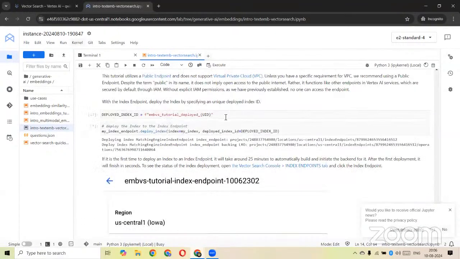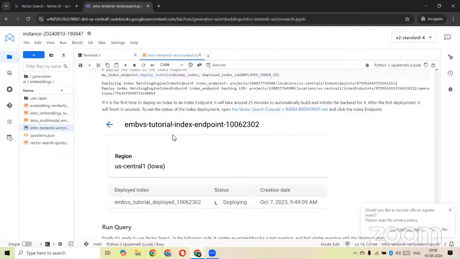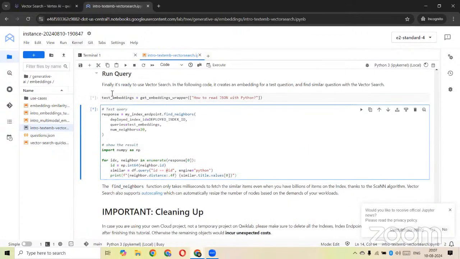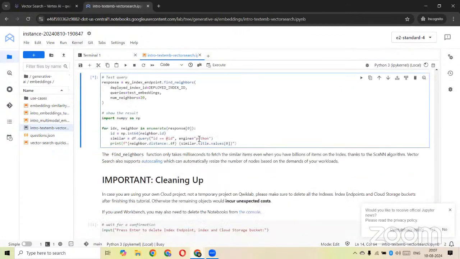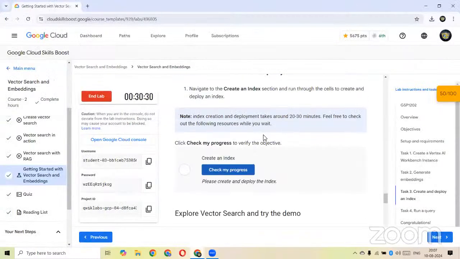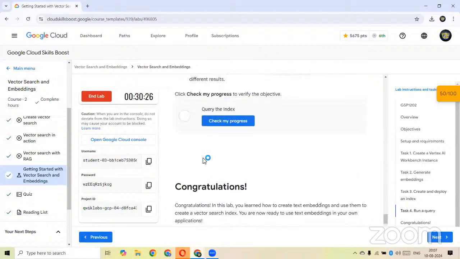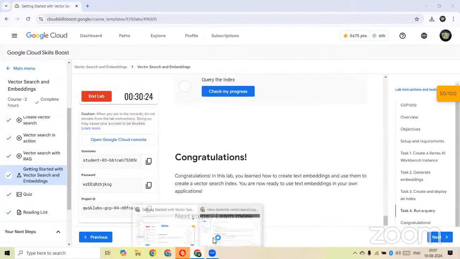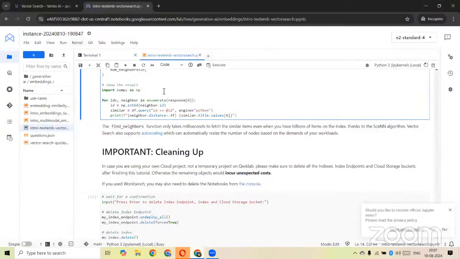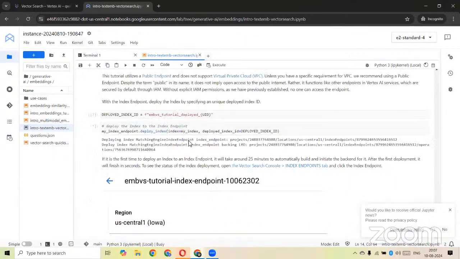Here we have to wait again for 25 minutes. You can do this, right? We have tested and run all the queries. After that, you can check your progress after creating this index and running this query. That's it, you can complete the lab. It will take again 25 minutes, I think.